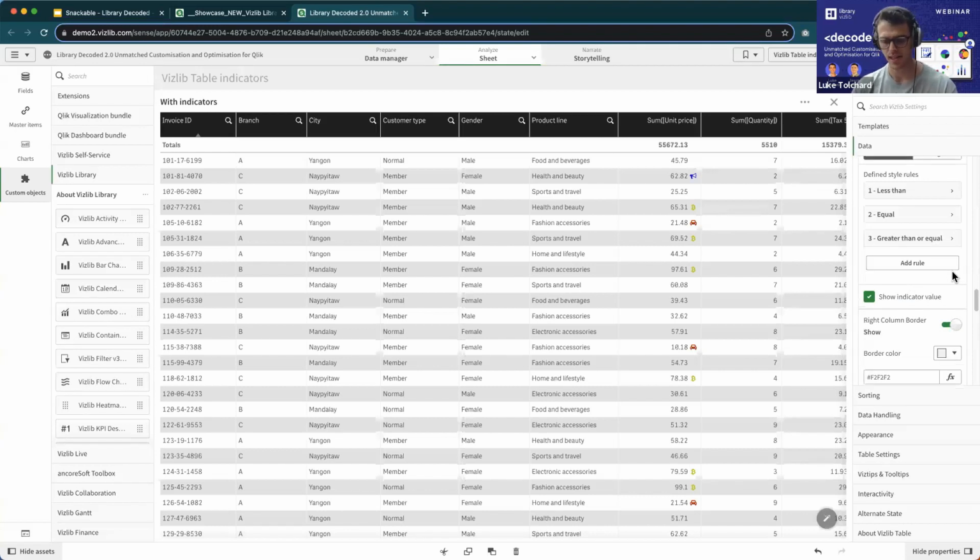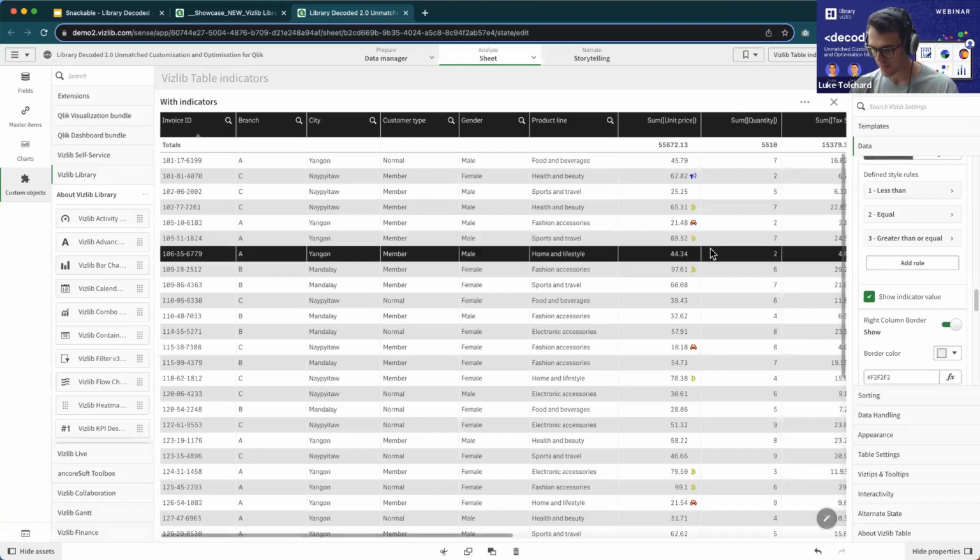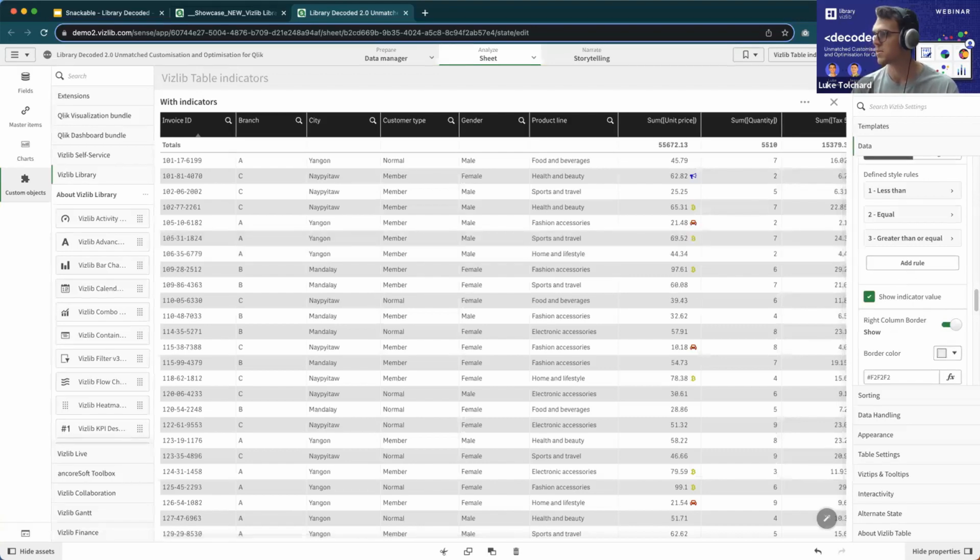Now, I know the Qlik table has a very similar feature to this. However, once again, as Vizlib tends to do, we have expanded upon that capability and provided you with a much more logical and customizable view for your Vizlib tables. And you may be thinking to yourself, okay, that's great, but what about pivot tables? Well, that is something that we are working on. To keep with time, let's go to the next one.